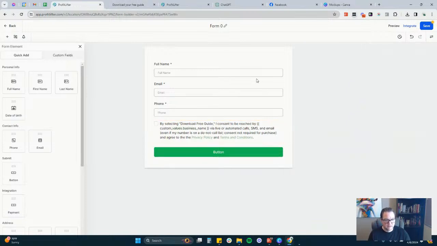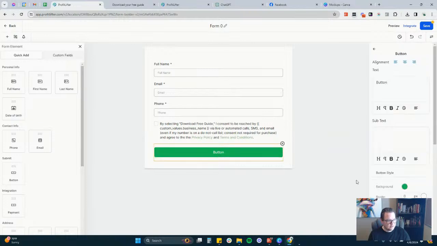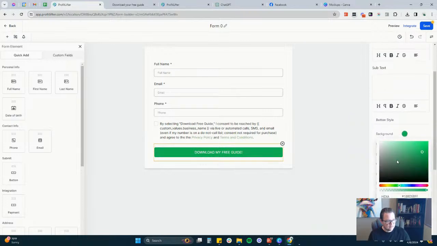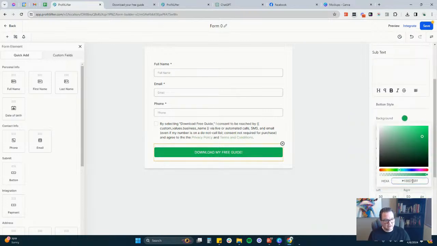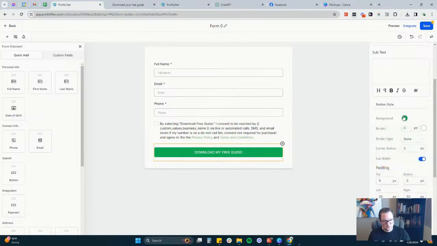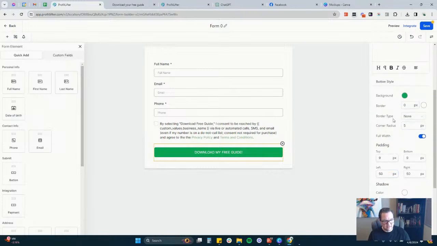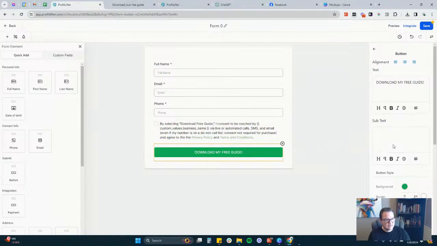Okay, all right. And now the last thing we need to do is, "Download my free guide," and background color. Now we can't automate the colors on this, so you may need to figure out what color your brand, your call to action brand, is, and you would have to go in there and program that in, or just type that in there, and that should take care of that.